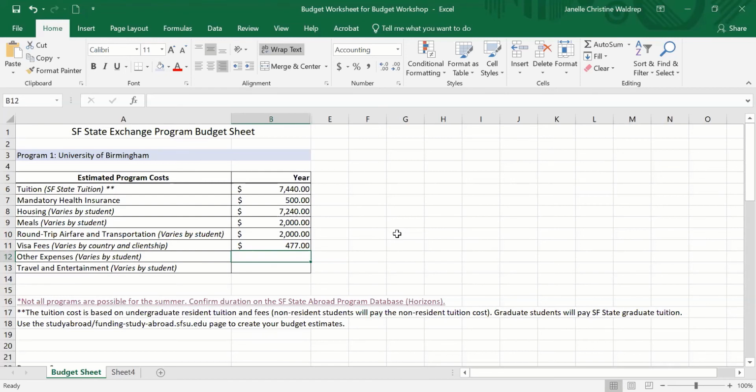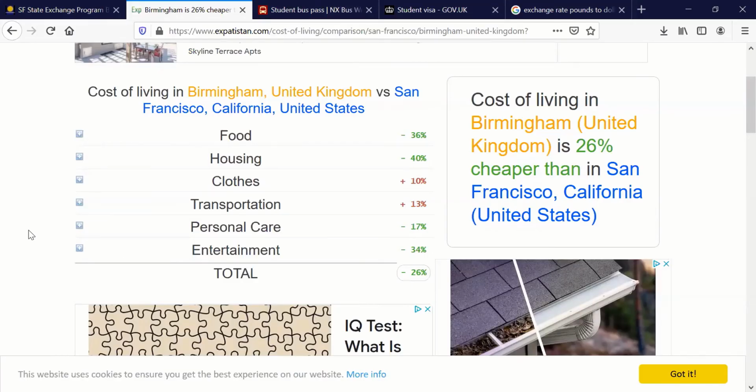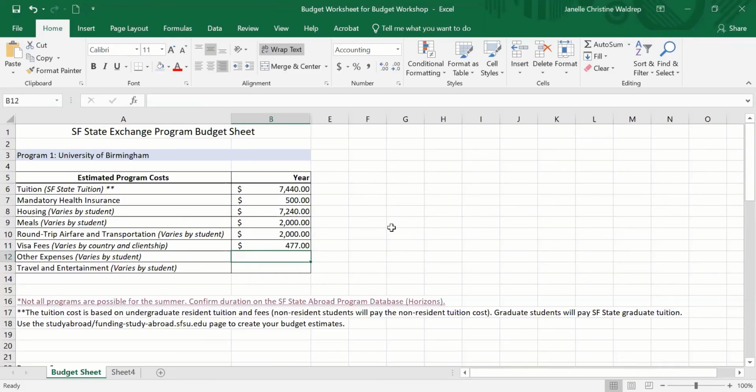For other expenses, this can be a bit of a wild card because it really depends upon your personal spending habits. Because of that, I do recommend looking back at that cost comparison website. Returning to this website, we can see that personal care is 17% cheaper in the UK than it is in San Francisco. Again, these percentages are super helpful because this takes into account your personal spending habits. I'm going to estimate that for a year in the UK, with all those establishment costs and what I would normally spend, I'm going to say $3,000. Again, I like to be a bit generous because I figure anything that I'm putting that's too high will automatically spill over into my travel budget, and that's really where I want most of my money to be.